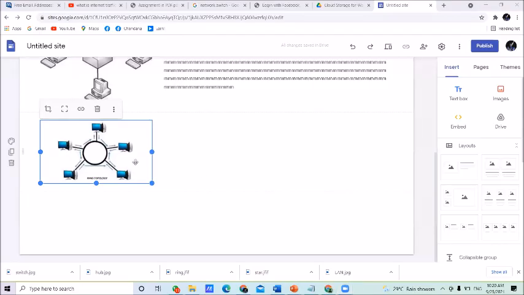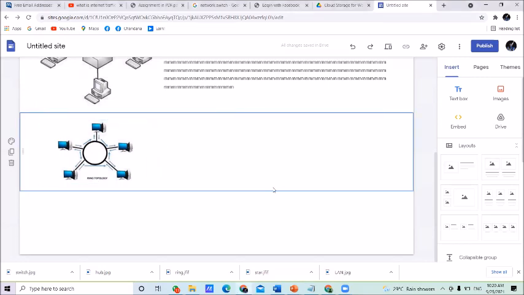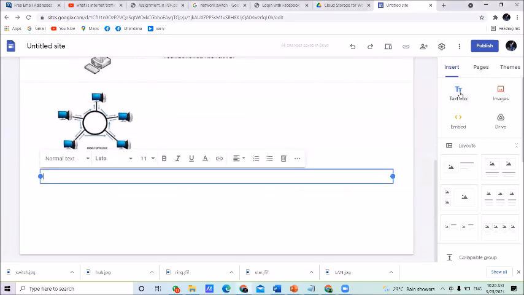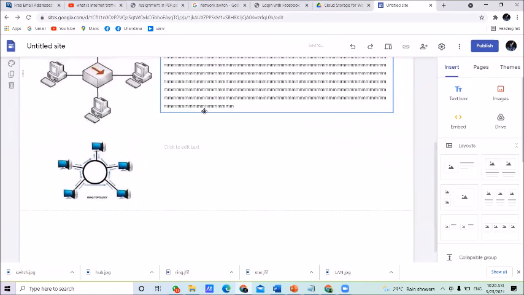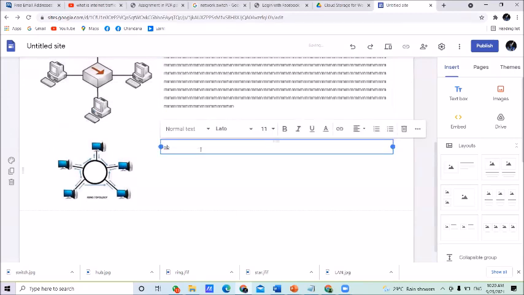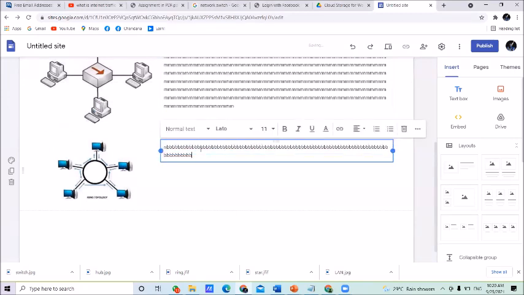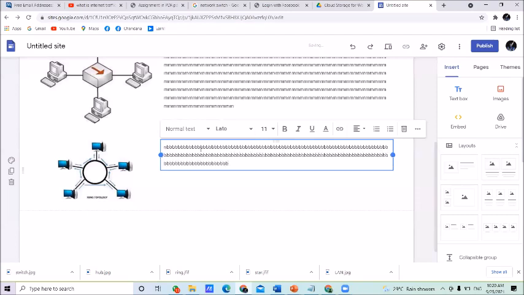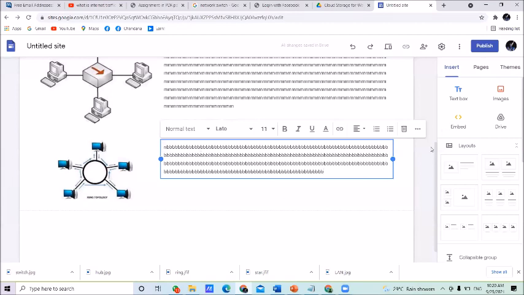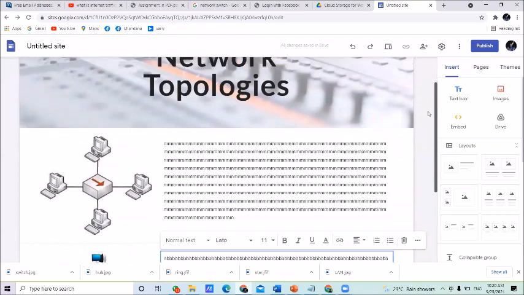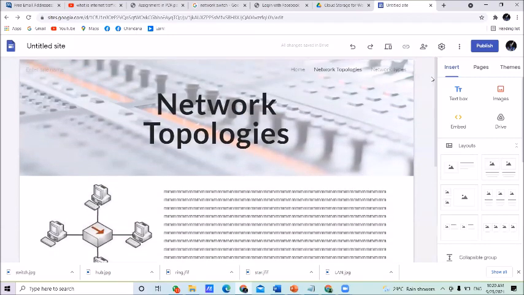Now we start at the point where I stopped. Insert the ring topology picture. Now you want to describe it, so put the text box, and get this text box in front of the picture. Now type the description. In that way, you can complete your assignment.